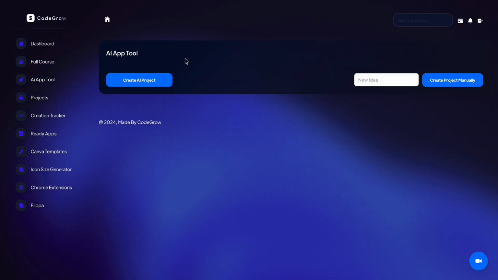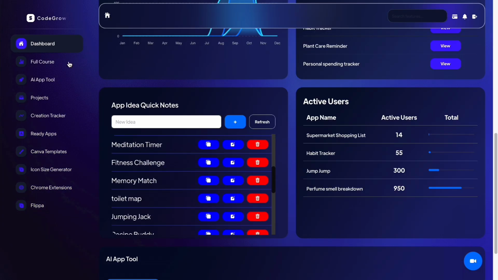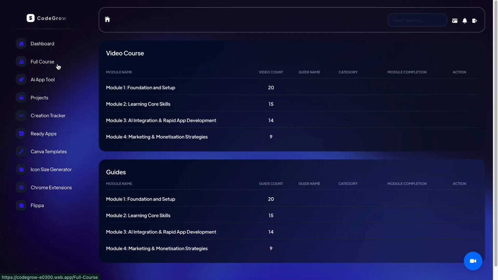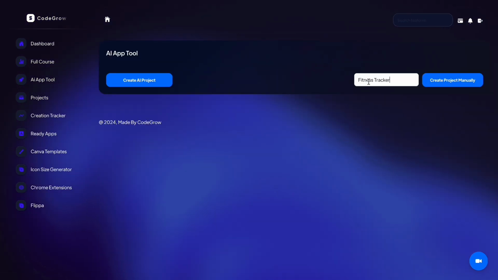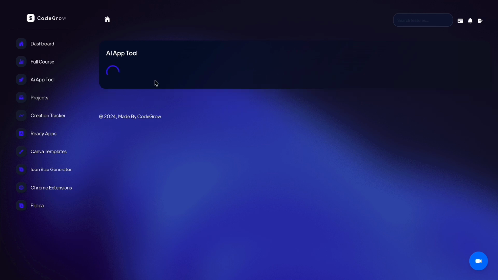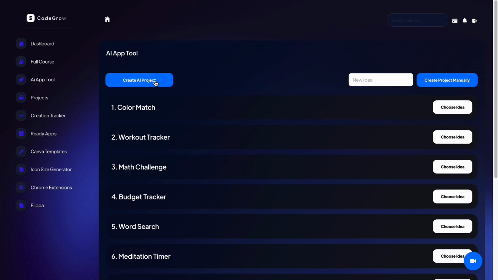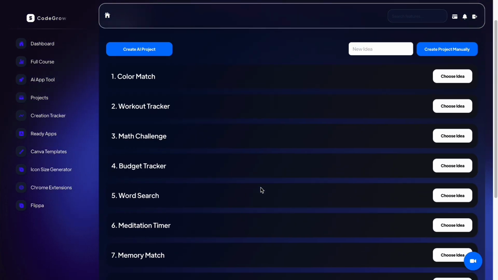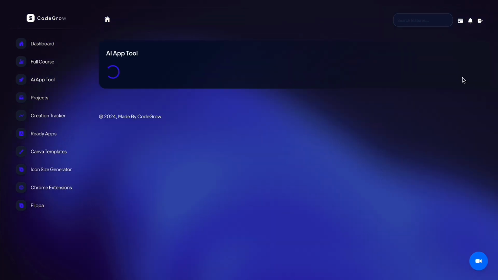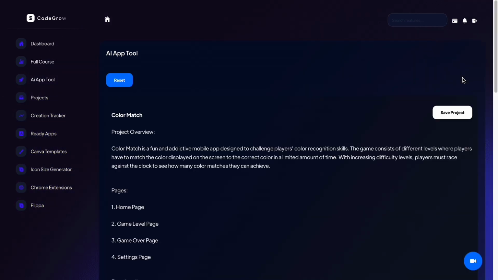So here's the AI app tool. As we said before, you can create the idea manually. These ones, the quick ones that you jotted down here, you can just copy one of them, come in here and just paste it. Or you can go ahead and create the AI project inside the AI app tool. That's what we're going to be showing today on how that works. You get your 10 ideas that you can choose from. I'm going to go with color match. So you choose the idea, and then the AI app tool will create the full project for you.